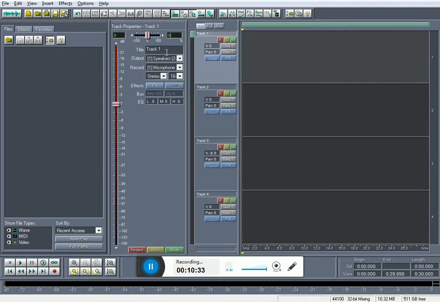The only thing that's real important here is that, you see here, it says the title is track 1. And we're on track 1. If we go and select track 2, you'll note the title is track 2. When we start recording and a waveform shows up in this section, it will also show up as track 1 over here. Now, if you started recording on track 2, it would show up over here as track 2. There would be no track 1.